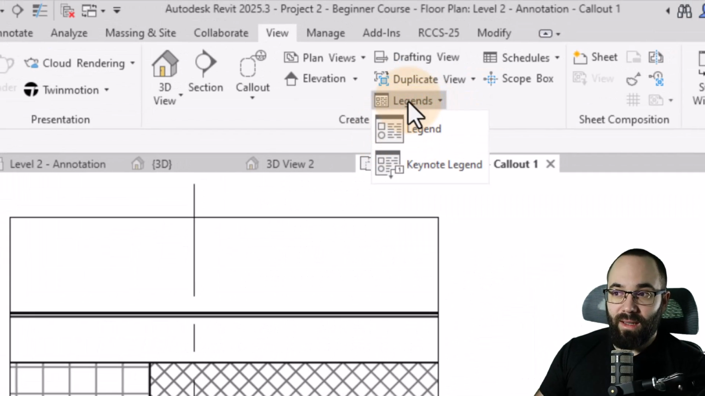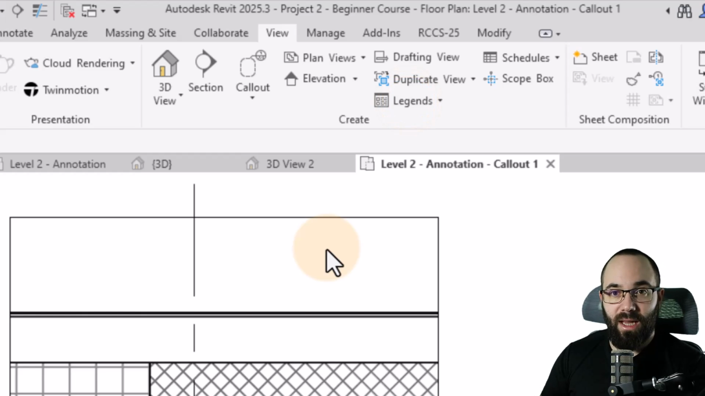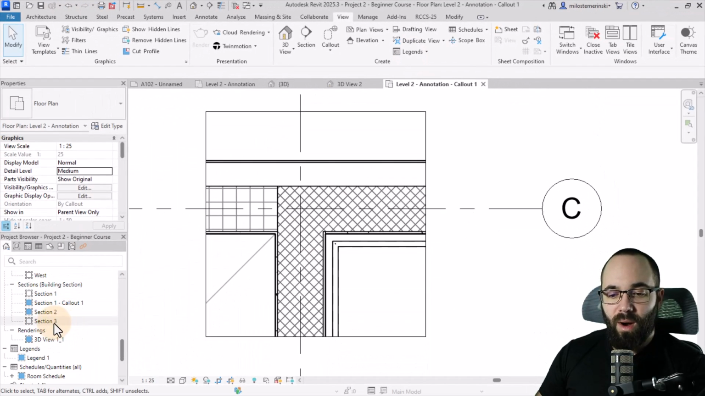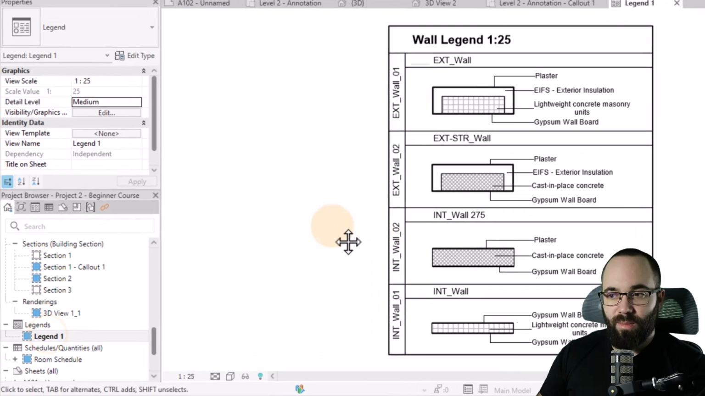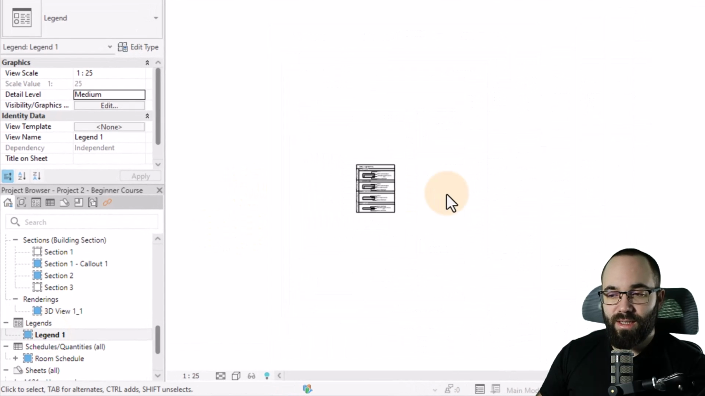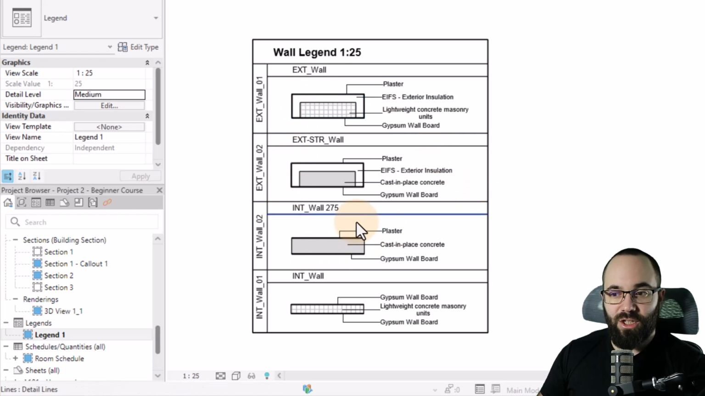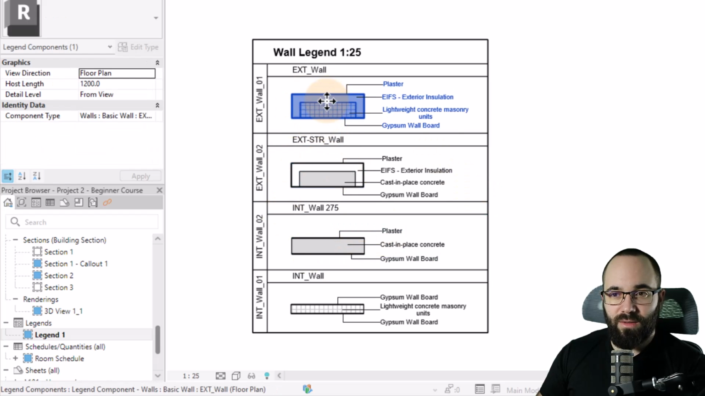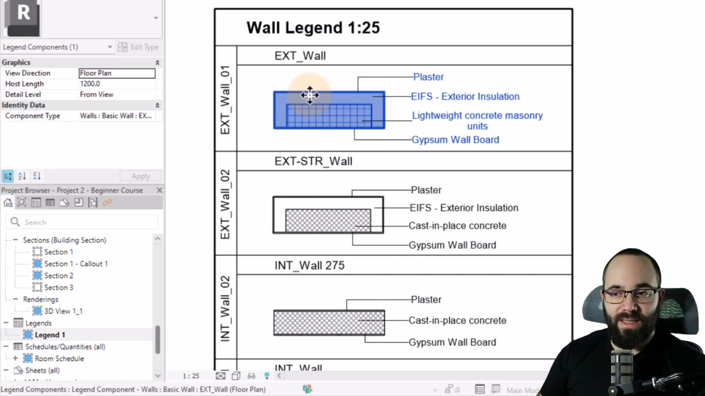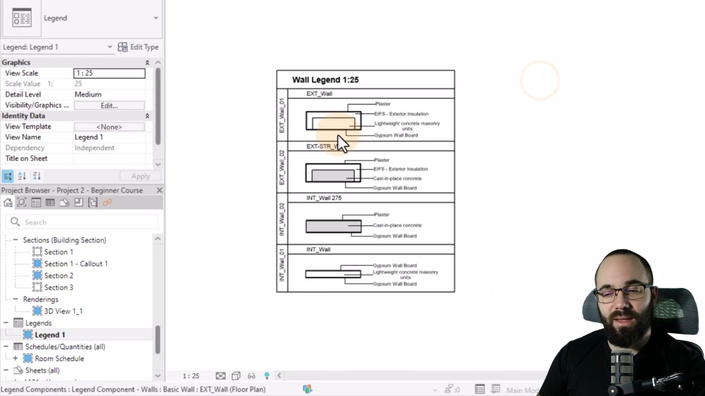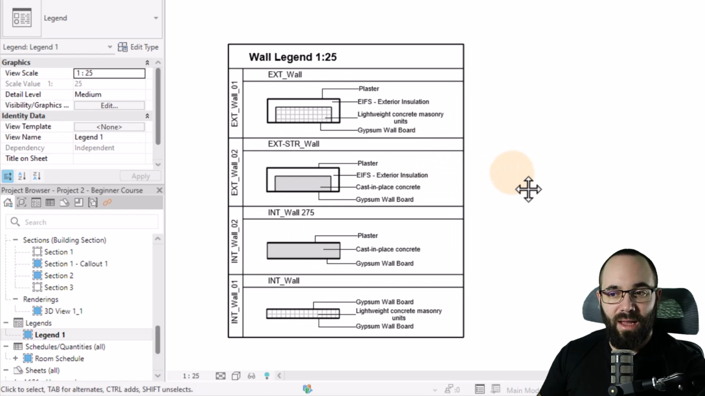Then we have legend views. So for legend views, you basically can create legends. So I have one over here. If I open it up, here we have a wall legend. You can see it's basically blank space. So it's just like AutoCAD, and then you can sketch anything out. And you can also add these legend elements like this wall segment, and then you can add all of the material tags or something like that. So basically those are legend views.